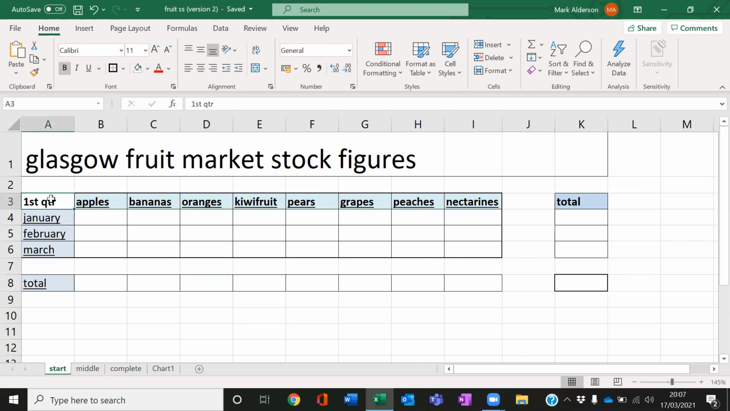So we've got the first quarter here, a quarter being 3 months of the year. So the first quarter is January, February, March. The second quarter will be April, May, June. You get the idea. We'll build it up from there. So far, all I have done is I have created this small table. I want you to do the same.